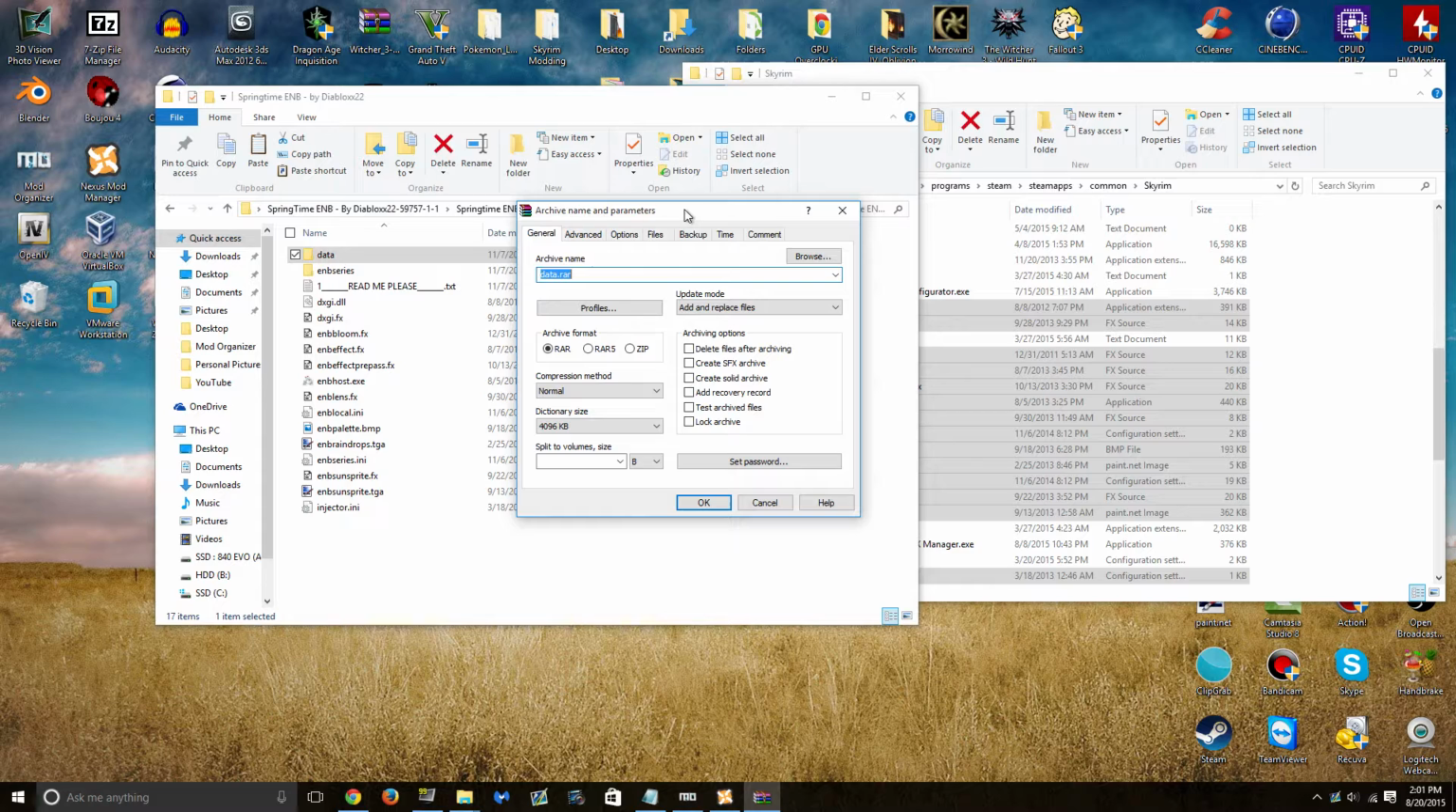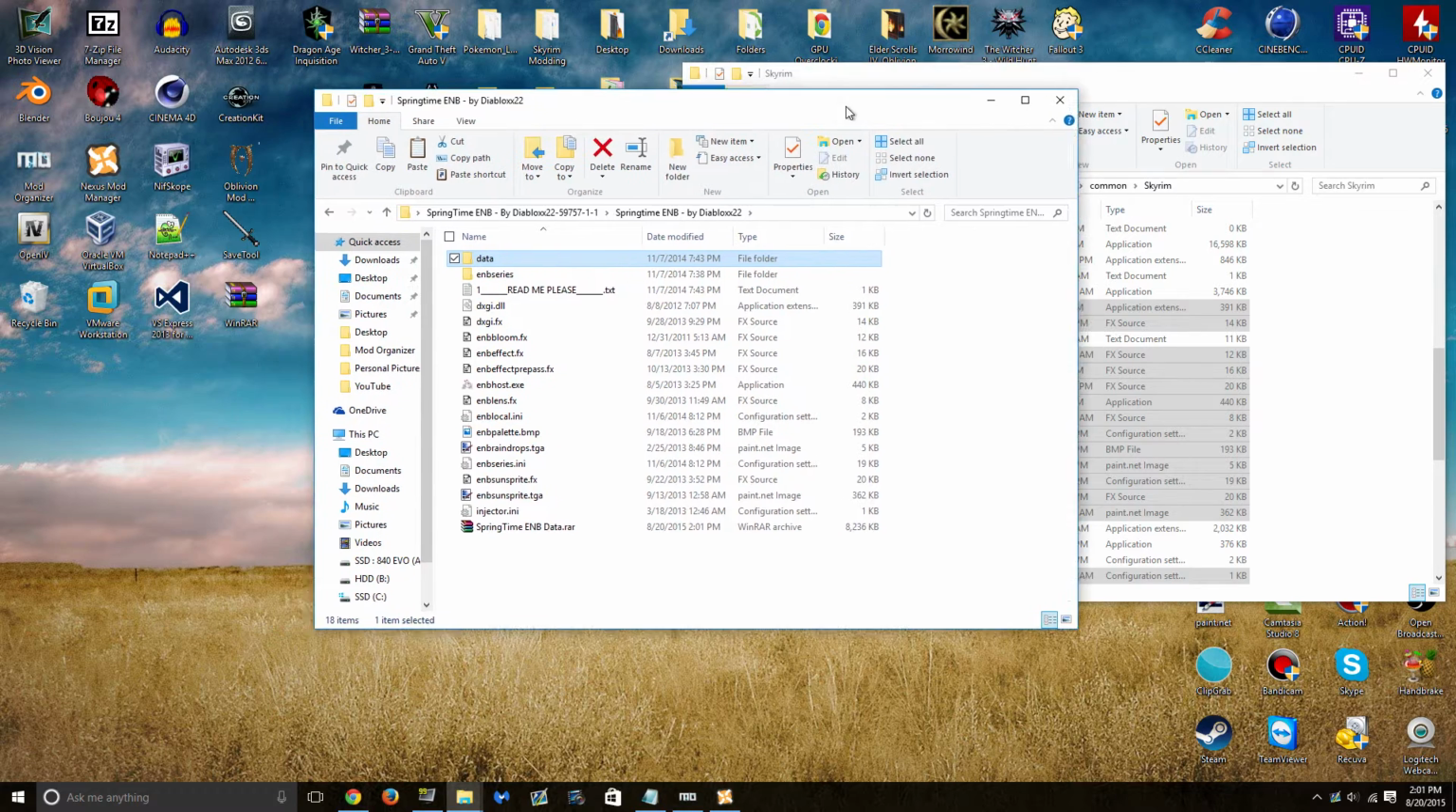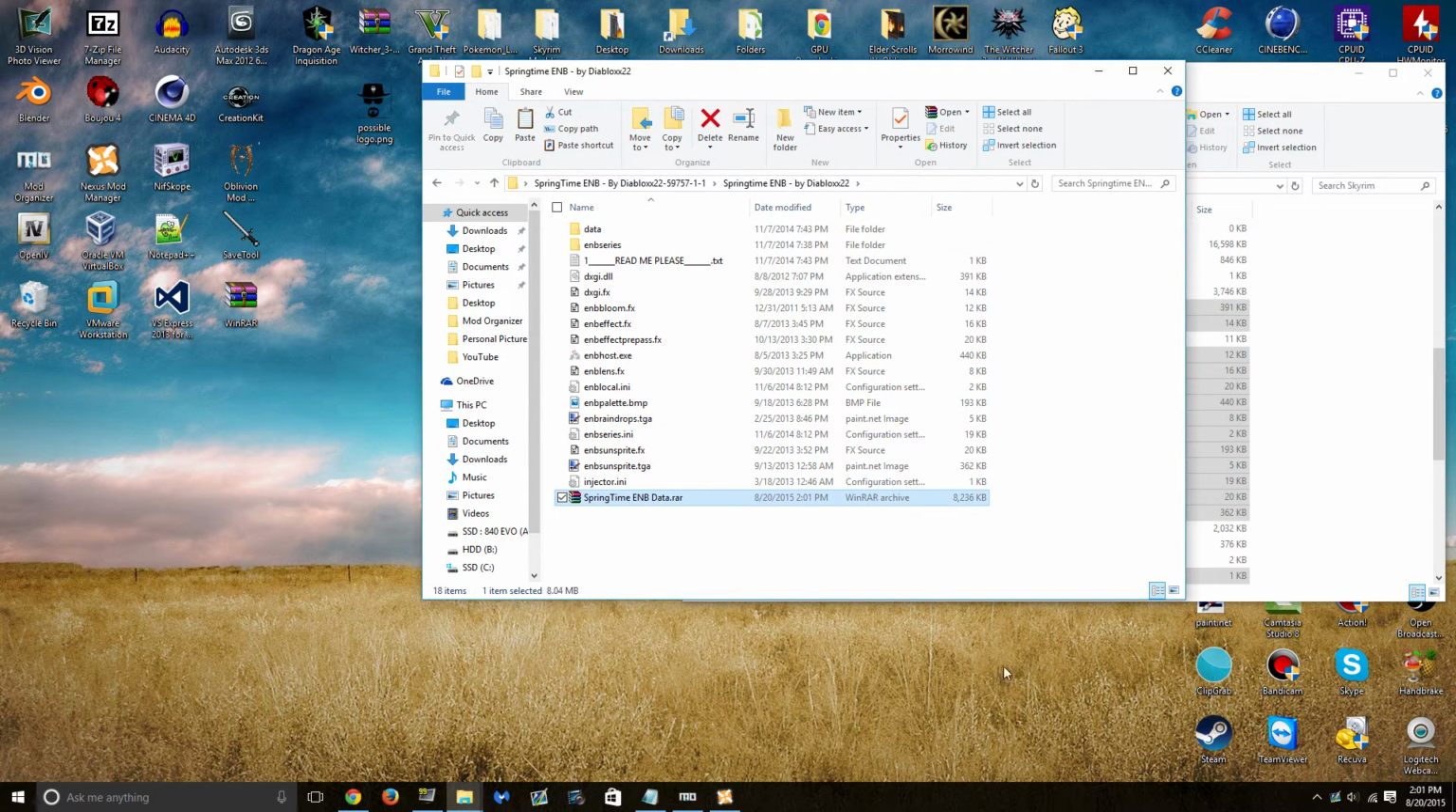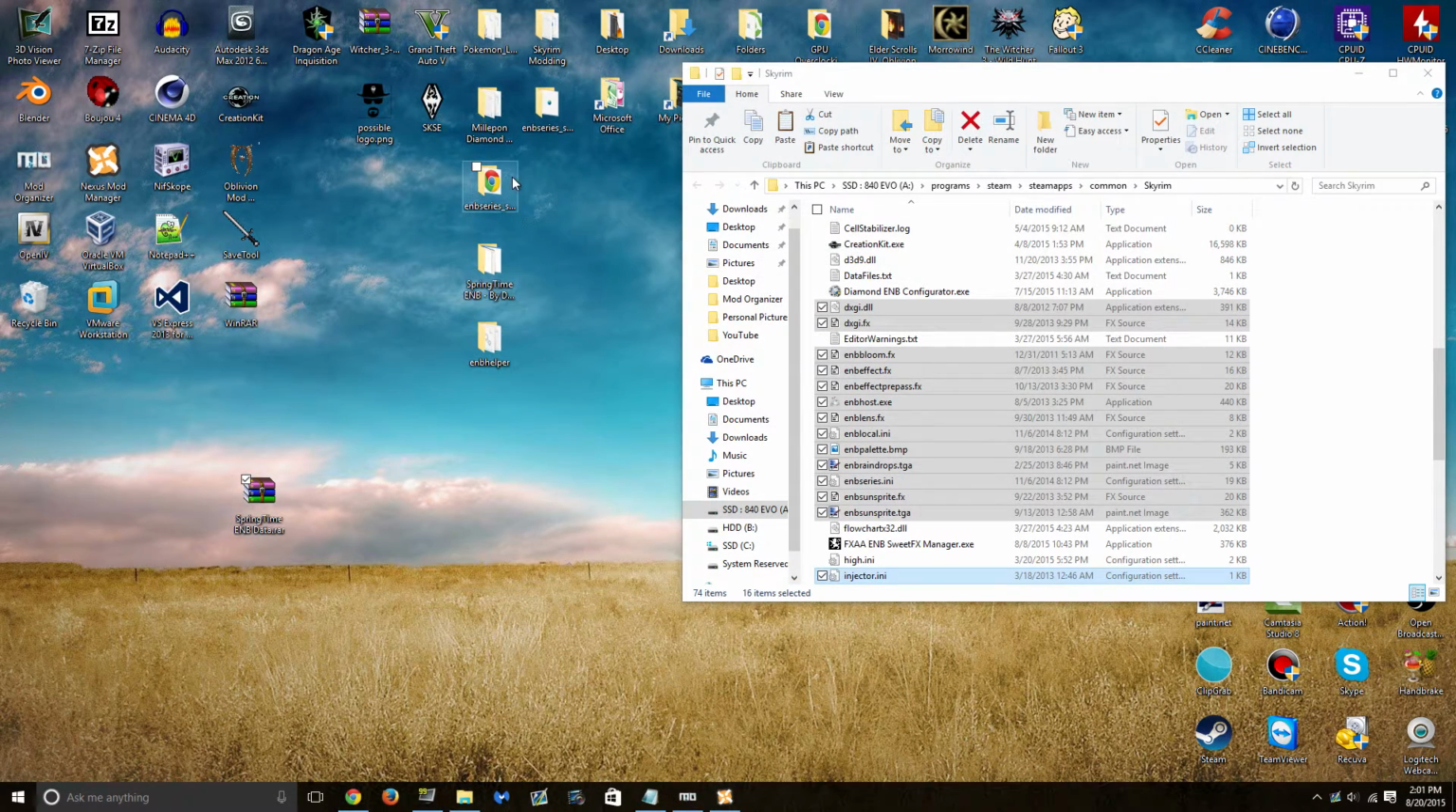You can pretty much name it anything you want, but obviously name it something pertaining to the ENB's data files. So I'm just going to name mine SpringTime ENB Data and hit Enter. And it's going to make it into an archive for you. Once you've done that, you can pretty much just drag and drop it onto your desktop. It's pretty much the same process as the particle patch installation.